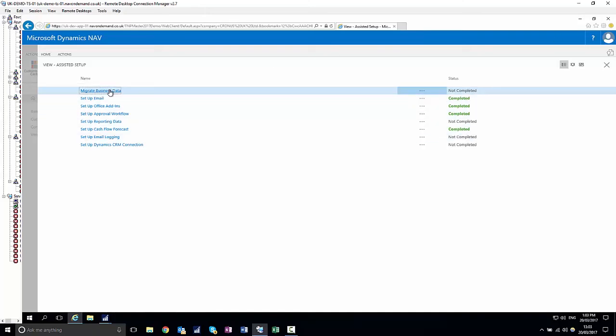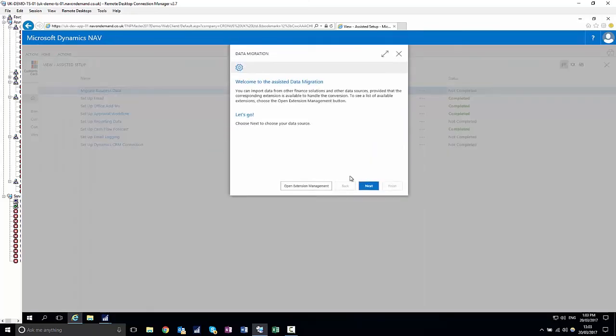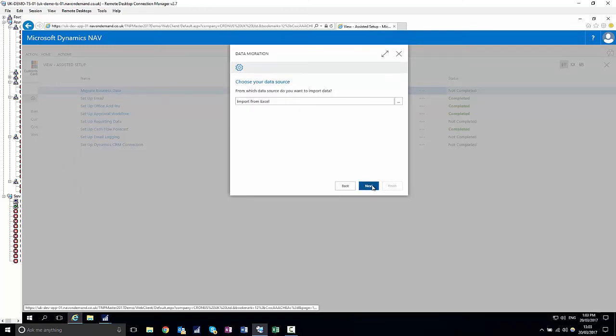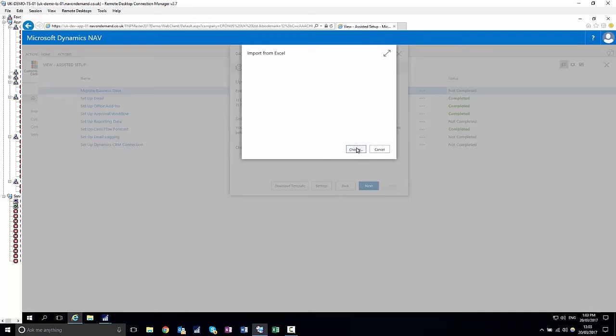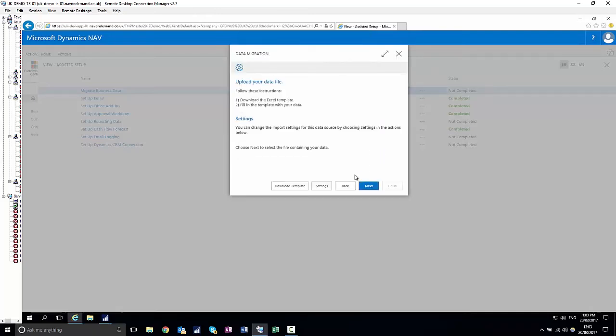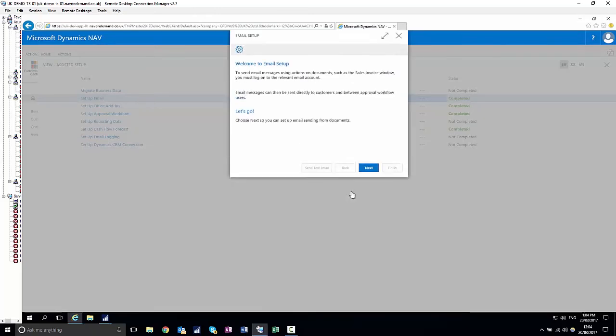So if I wanted to carry this one out, I can press Migrate Business Data and step through this setup. In this case, it's going to help us import our data from Excel into NAV by giving us a template we can download, by filling out that template, and then by pressing Next, we can then import that template to bring this data into NAV. There are additional assisted setups as well, for example, setting up email, setting up CRM, and setting up approval workflows. So if you wanted to do any of that, these assisted setups have been put into place to guide a user through a process.